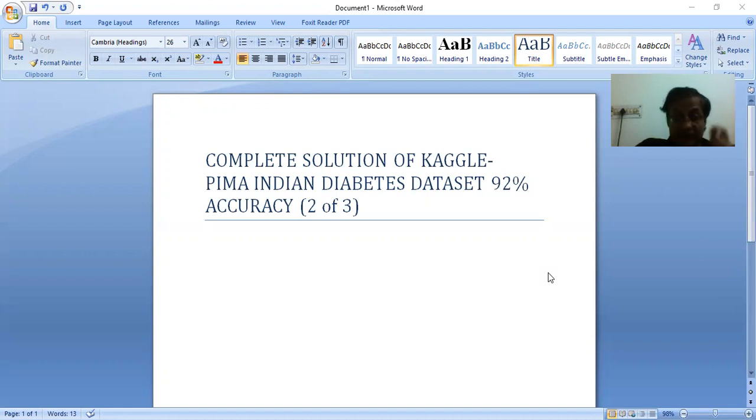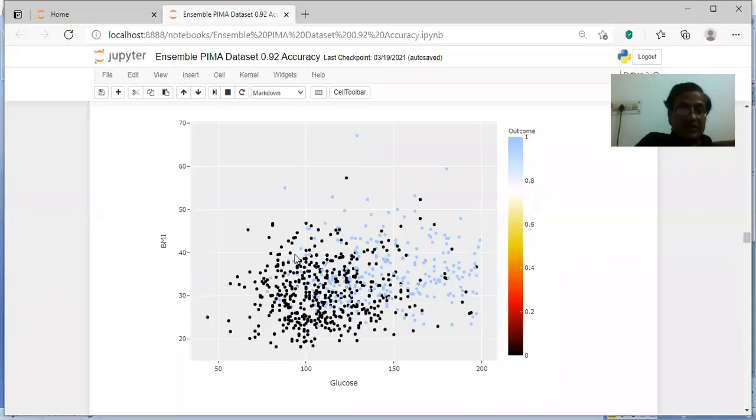Now, let us come to our discussion. This is the scatter plot. I'm using Plotly. I'm considering these two variables here, glucose and BMI. If you check here, you are getting two classes, that is the two output values. One is black, another is blue in color. Black means no sign of diabetes, and if you get blue, it is a sign of diabetes.